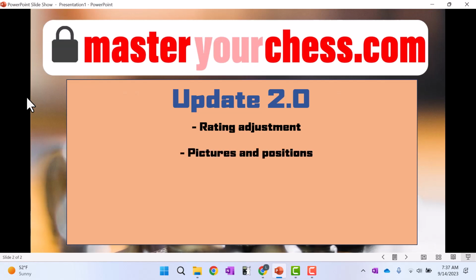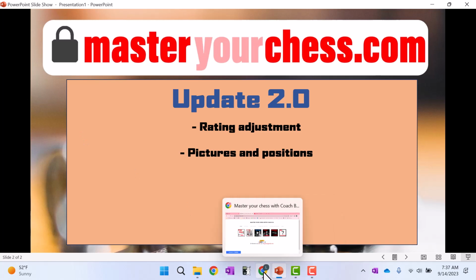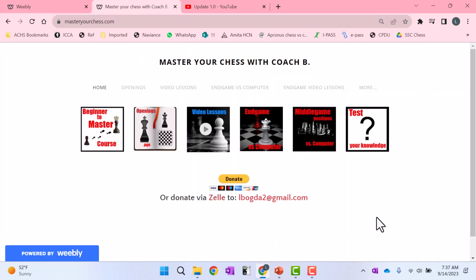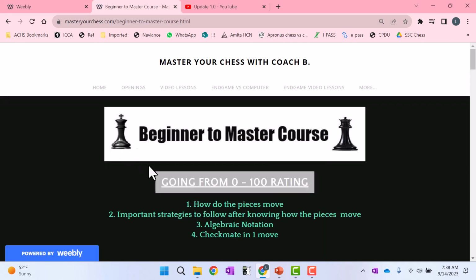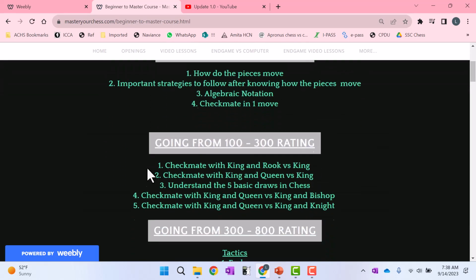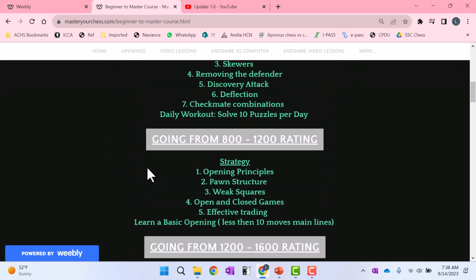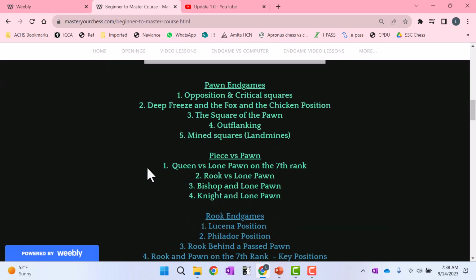Next, I'm still in the process of fixing all the pictures and the positions. If you go to my website, you'll be able to track my progress. The best way to see my progress is by clicking on the Beginner to Master course. I've started fixing these in order as my course progresses. You will see everything that I highlighted in green. I was able to fix the positions to make sure that the picture matches the position that you're going to be playing, and also that it is in the proper rating category.